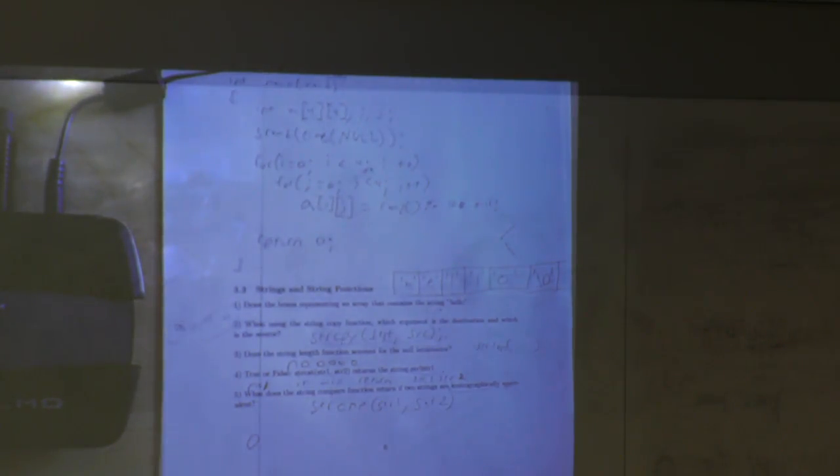Not quite. Actually, it's an integer value. So if they're equal, it will return a 0. So the next thing is, what if they're not equal? We'll amend this question a little bit. Do you guys know what is returned if they're not equal?